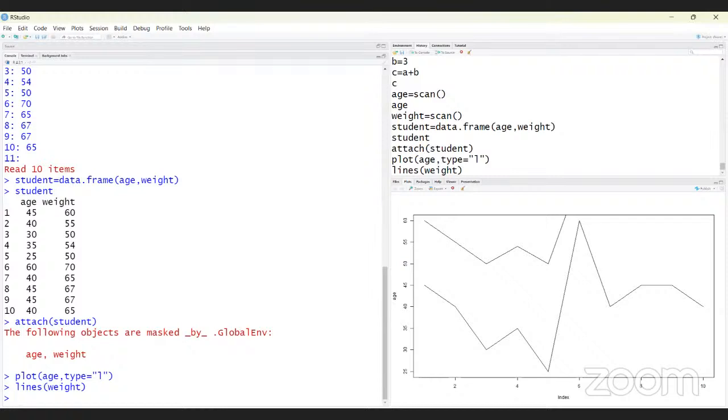Have you seen two lines are there? Yes, sir. One is age, one is weight. So when you do the multivariate, then you have to use several line charts. Then you can use this lines command. This is clear? Yes, sir.